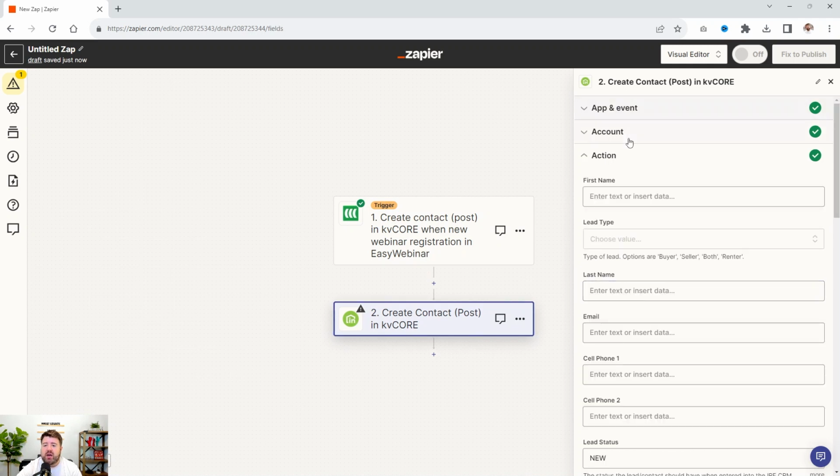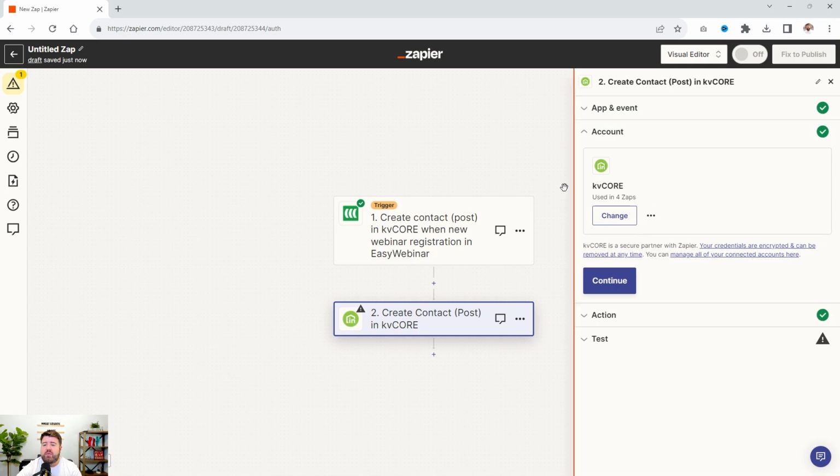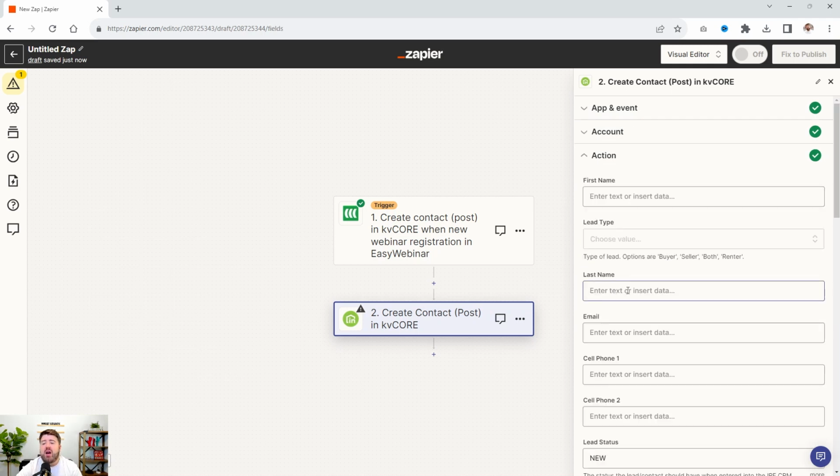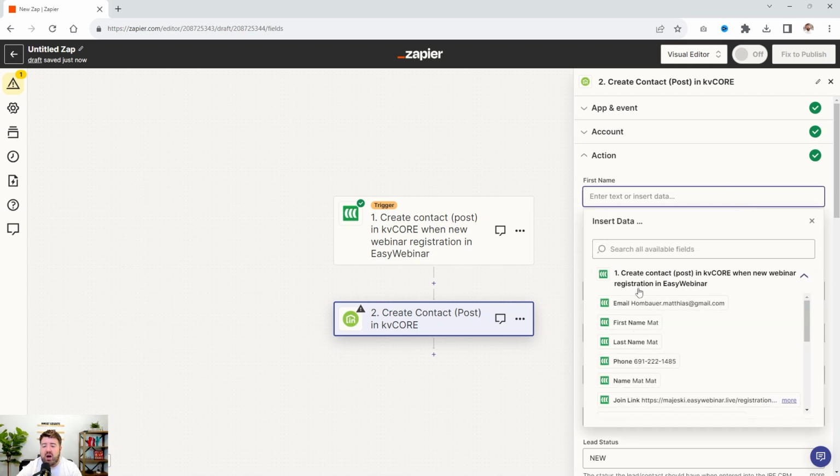And now we're moving on to kvCORE. So here, I selected my kvCORE account. I'm going to say continue. And then all we do is we match up the data. It's that simple. So when we come over here, we're going to click in first name. And obviously we want to use, so you can see the EasyWebinar logo, so just make sure you're using this. So whatever the registrant information is, we want to align that with what it needs to go in kvCORE. So obviously we're going to put first name with first name.